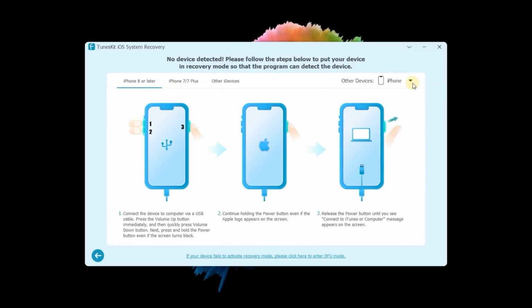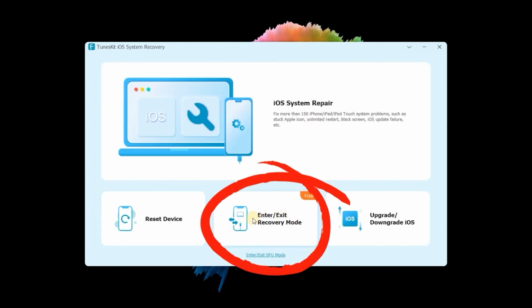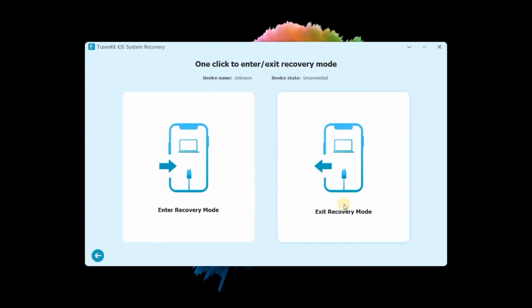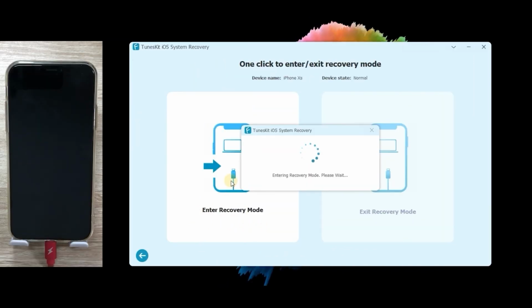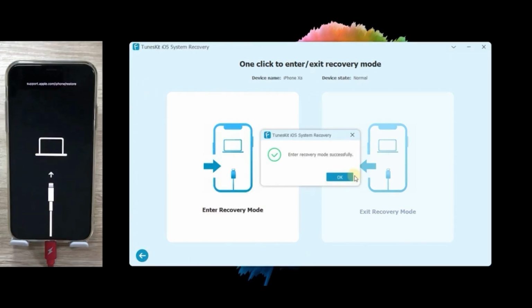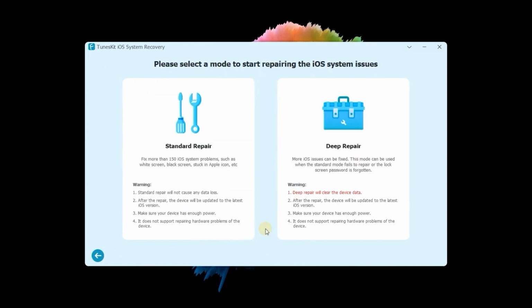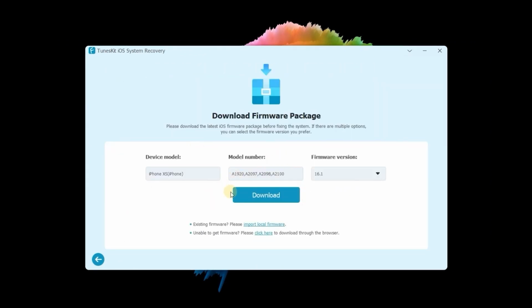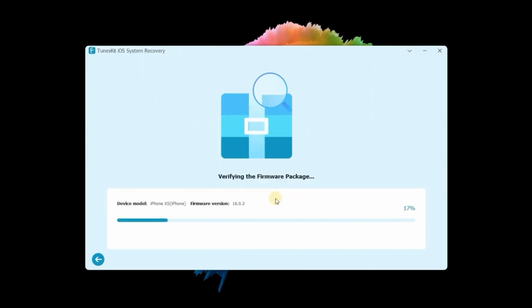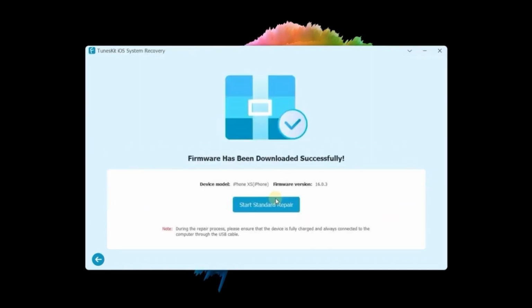Next, put your device in recovery mode by following the on-screen instructions. If you can't do that, just go back to here. Click it. Here you can enter or exit recovery mode in one click. When your iPhone is in recovery mode, go back to the iOS System Repair step from before. Ensure the given information corresponds to your device, then download the firmware package. When the download is complete, click Start Standard Repair.